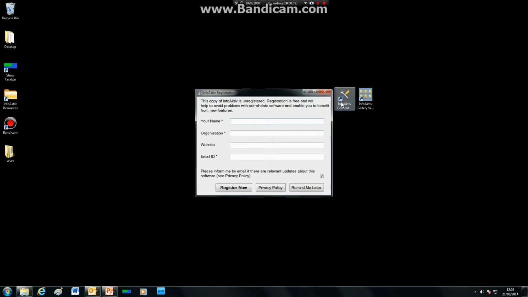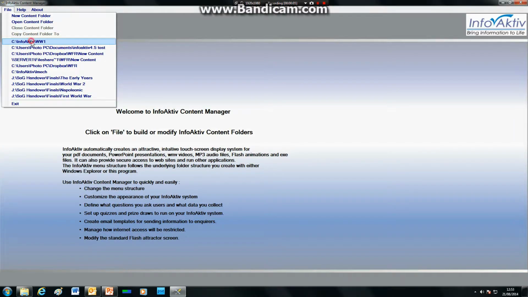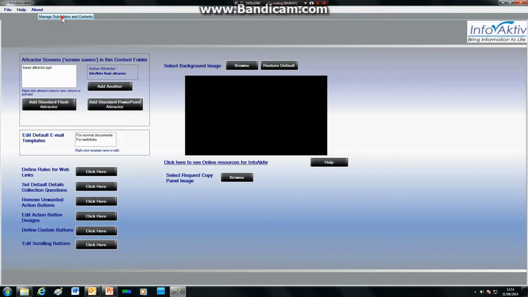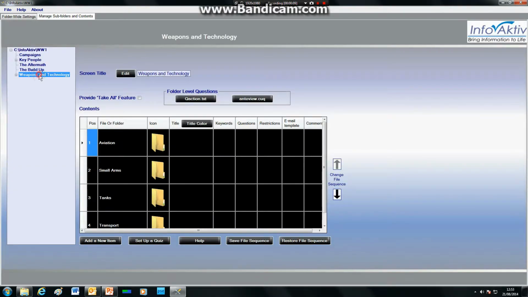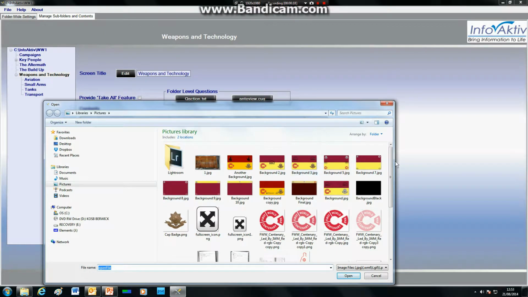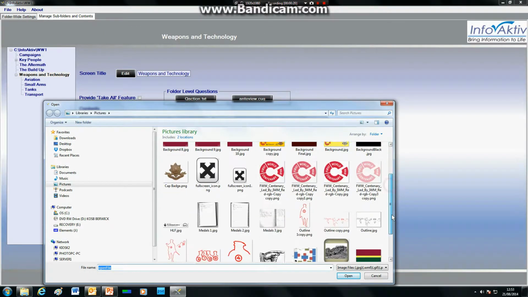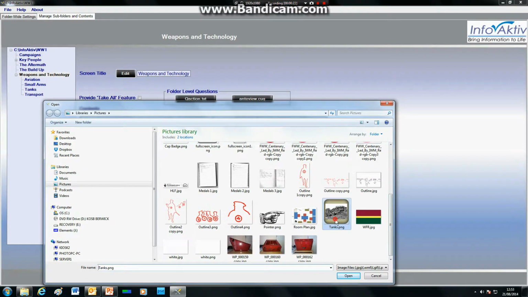Next, open Content Manager in your associated content folder. Click the Manage Subfolders and Contents tab and find the file or folder you want to add an icon to. Underneath the icon column, where on my screen there is a picture of a folder, double-click on the folder. Select the image you would like to use and click Open.